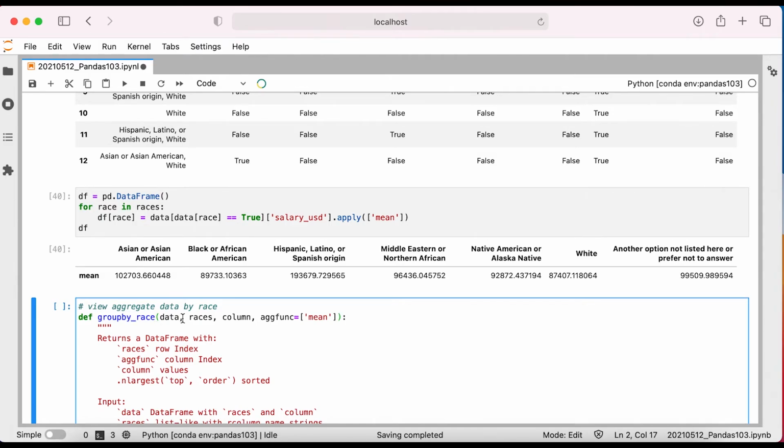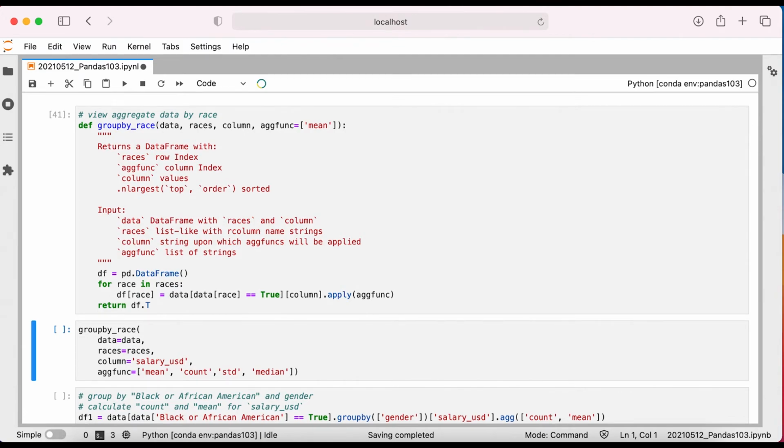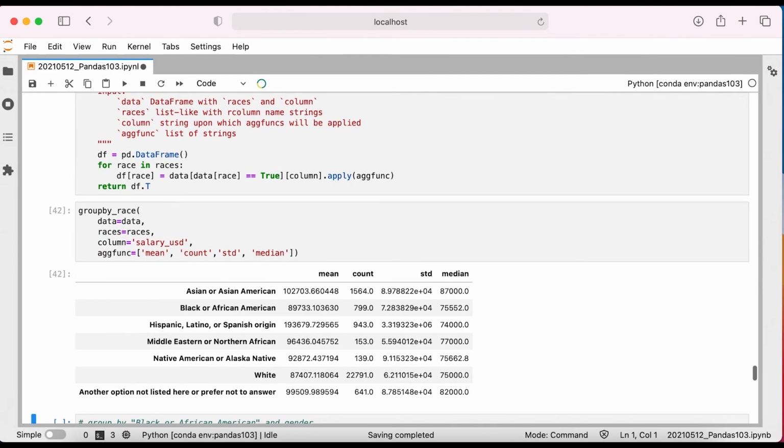This function takes the full data frame data, a list of column names, races, the column name to aggregate, column, and the aggregate functions to apply to that series, agfunc, which by default is the mean. I use the same lines of code I did before, except I return the transpose of the data frame so that the race names are the row index. I then call that function, specifying multiple aggregate functions, and receive a data frame in return.